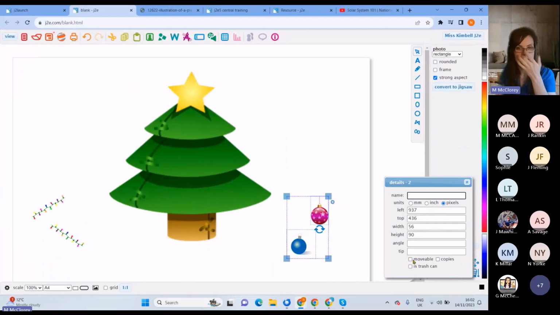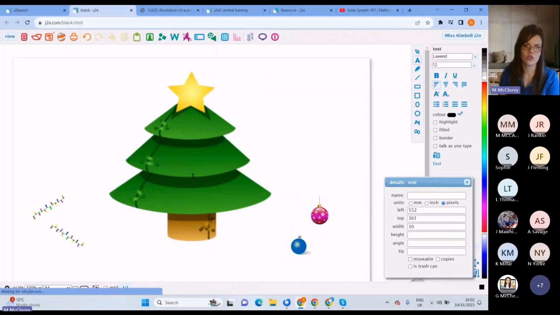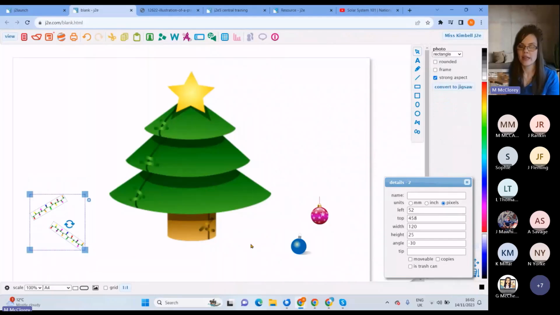So you've got movable, so that means it is movable when you're in the view mode, and you've also got copies. So I'm going to tick copies because that's going to allow me to make multiple copies of those baubles. And then I'm going to do the same. I can leave that open. Excuse my mouse. And I'm going to drag and highlight those lights. And again, I'm going to tick copies. And there we go.